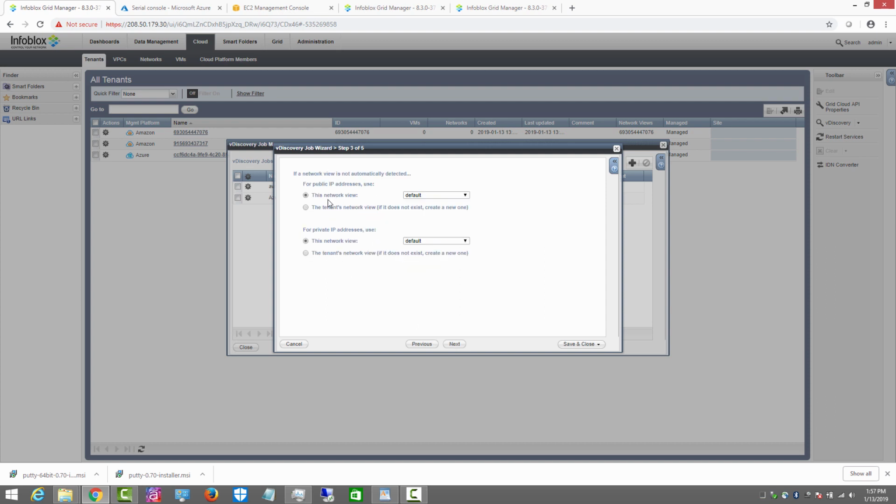All right, now, do I want to create a network view or want to use the default one? I really want to use the default one in this case because again, this is my on-prem environment. I'd like to use the default one. I'm not going to create a new one, so I say default.